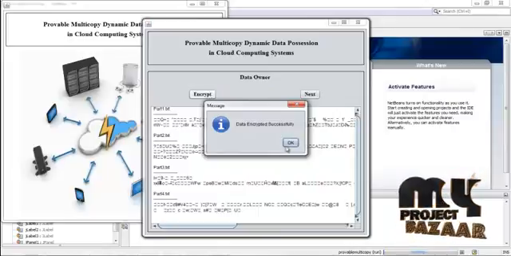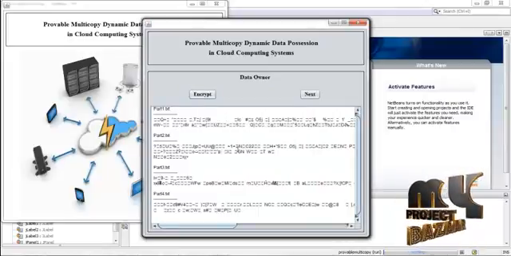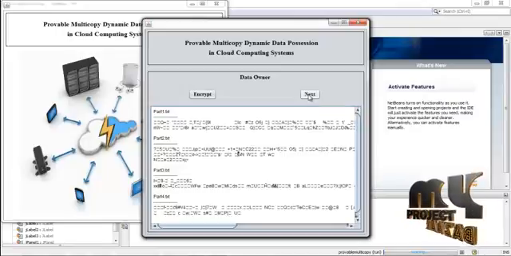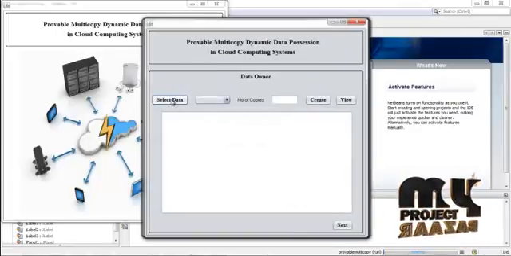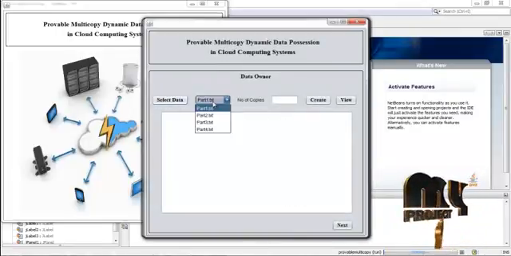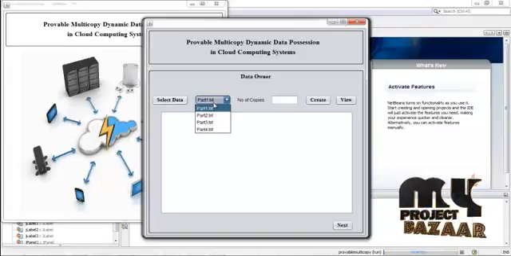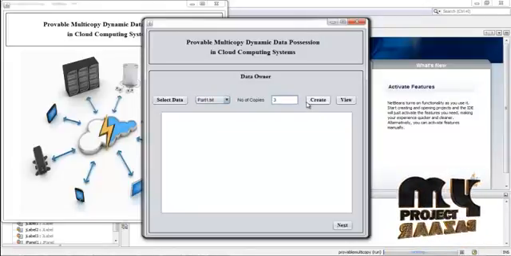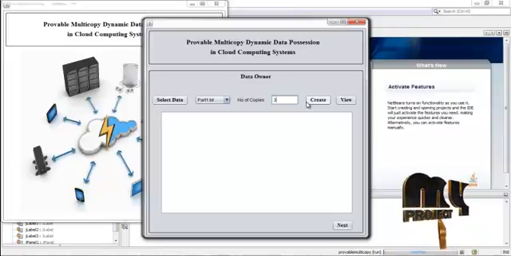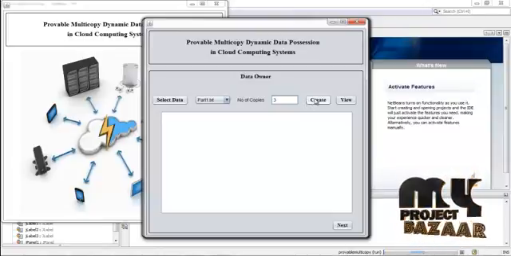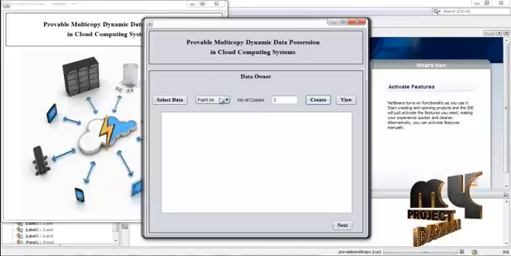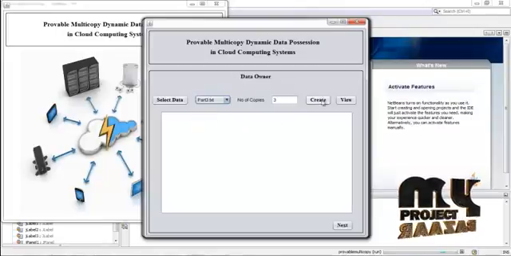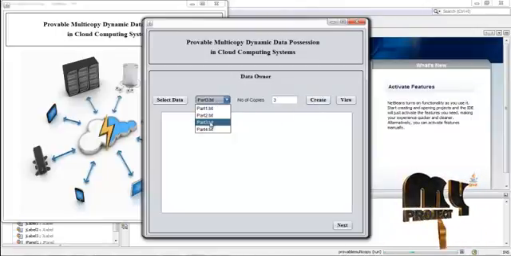Now the data is encrypted, that is, all the 4 parts are encrypted, and then click next. Now press select data. Now the data owner can select any one part and then enter the number of copies. Now part 1 is multi-copied, that is, it is copied 3 times to the system. Now click create. Now select the second part and create. Now select the third part and create, and then the last one.